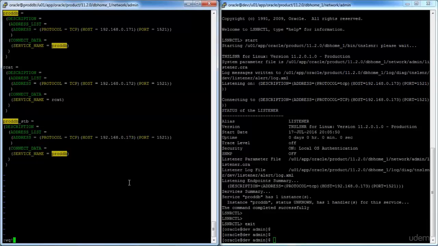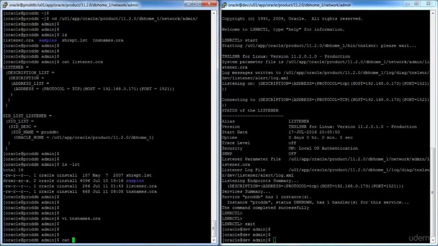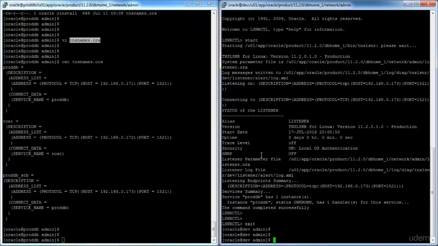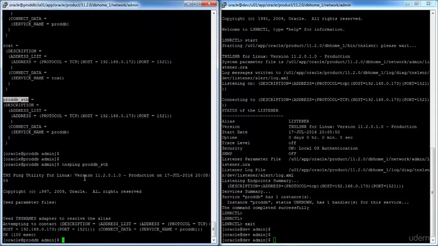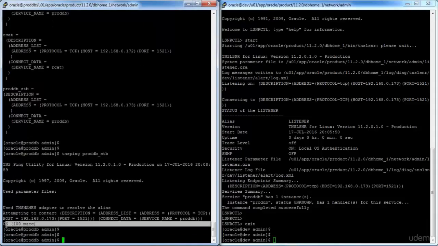All fine. Save your TNS entries. Now cat the tnsnames.ora file. Because our listener on the dev server is running, we must be able to perform TNS ping right now to proddb_stb. TNS ping proddb_stb. We can see that our TNS ping is working fine, and once again review the connection. You can see that the host is 173. You must always see the same IP address as your standby server. If you do not see it, you have to change it immediately. Otherwise, it will connect to proddb on your same production server.